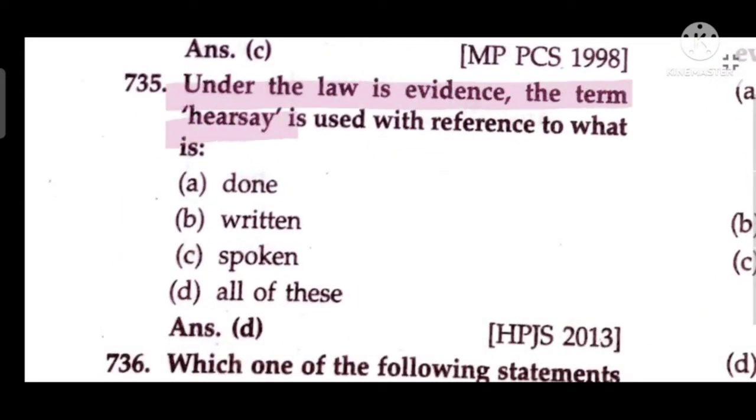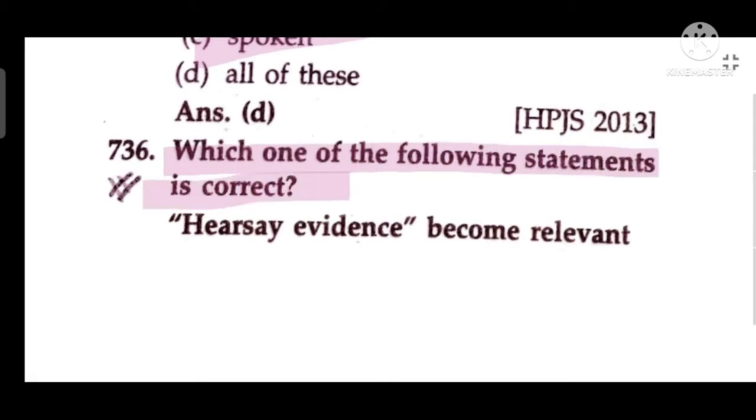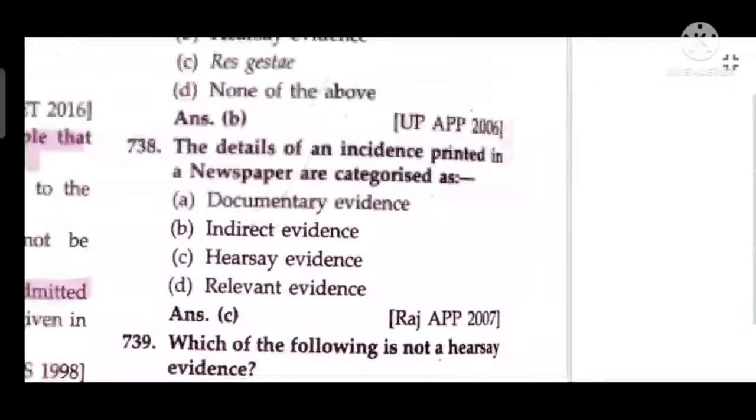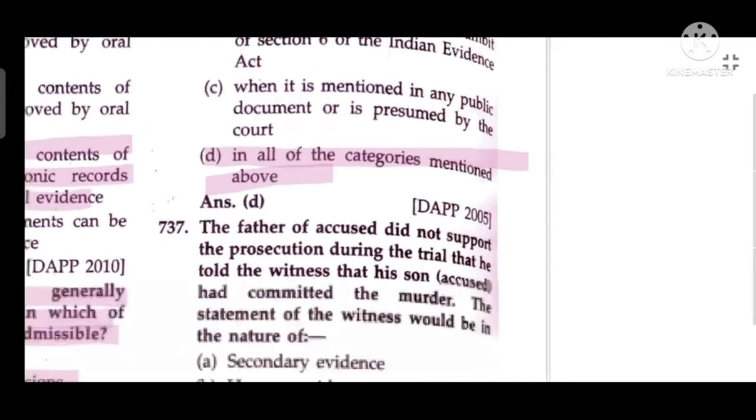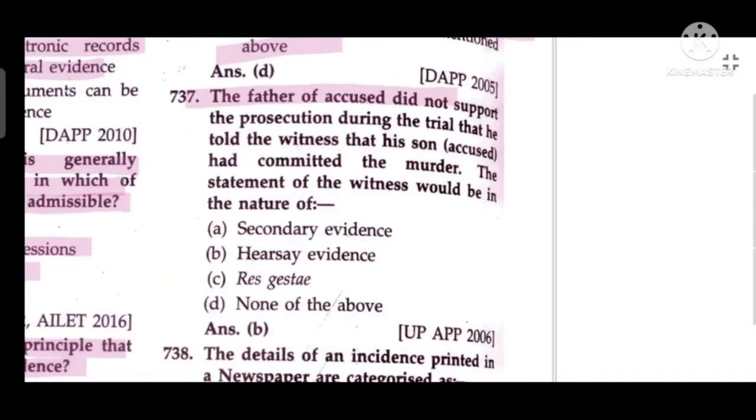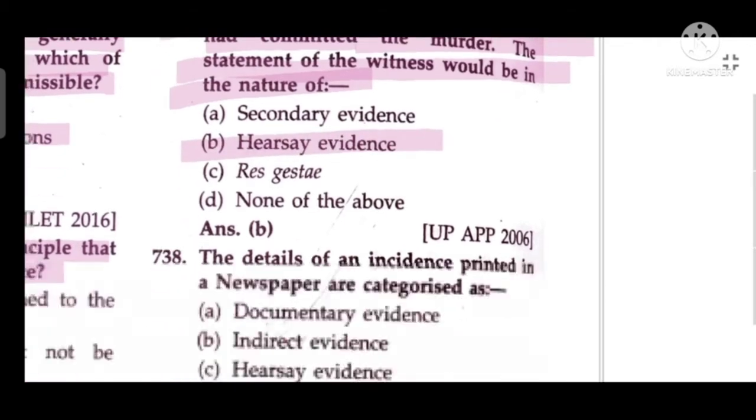Under the law of evidence, the term hearsay is used with reference to what is done, written, spoken. Which one of the following statements is correct? Hearsay evidence becomes relevant in all categories mentioned above. The father of the accused did not support the prosecution during the trial, saying that he told the witness that his son, the accused, has committed the murder. The statement of the witness would be in the nature of hearsay evidence.